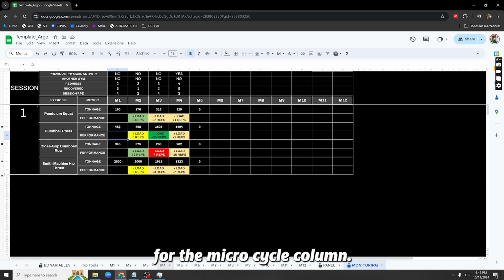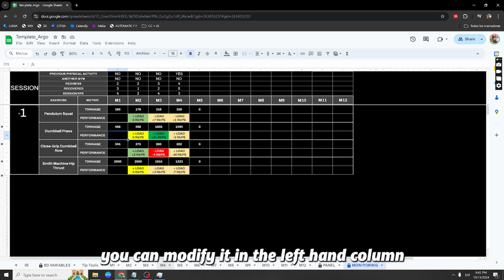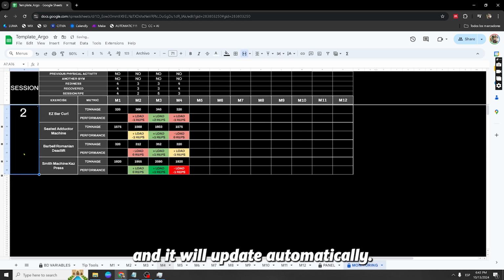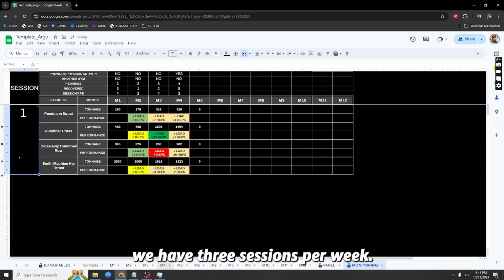For the microcycle column, we don't have a progression value because there is no historical data to compare with this tracking. Therefore, the progression starts being shown from microcycle number 2 onwards. If you want to review another session, you can modify it in the left-hand column, and it will update automatically. In this case, we have 3 sessions per week.